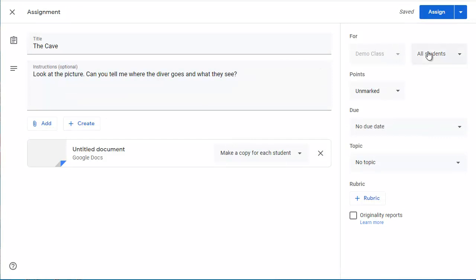I've made sure it's going to all my students. There's only Tom so far, but you get the idea. When's it due? It's not due anywhere. Topic, well, let's call it story writing. So that if I do another story next week, it comes into the same kind of section. And I'm going to press assign.